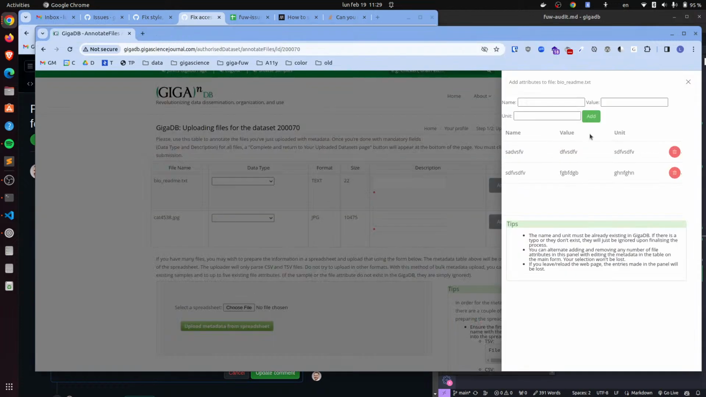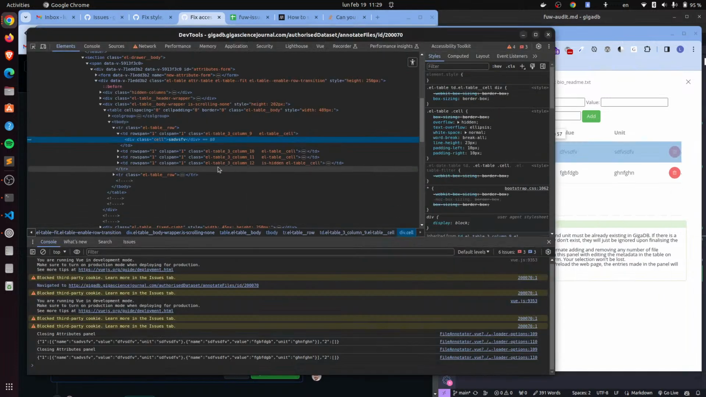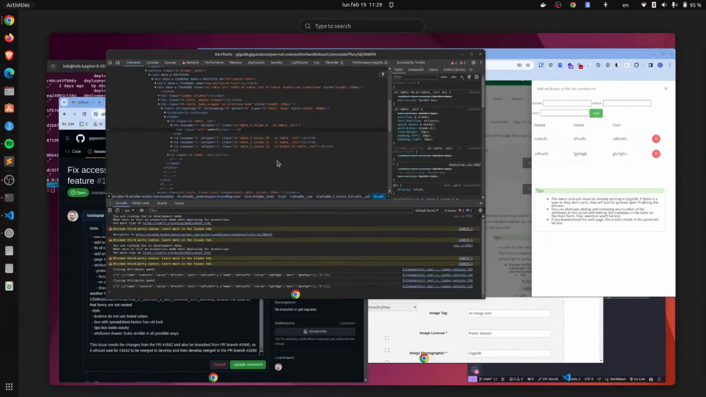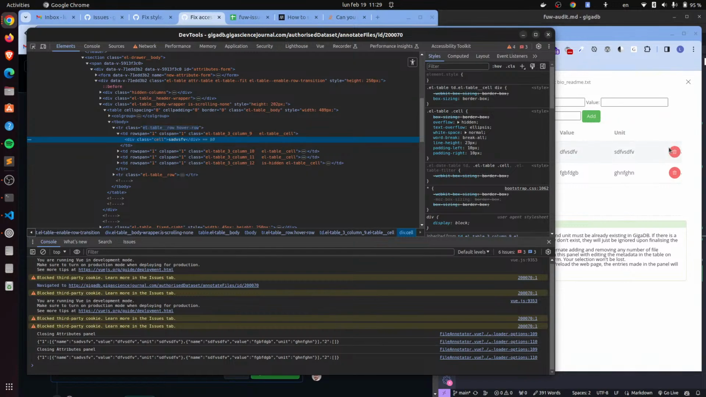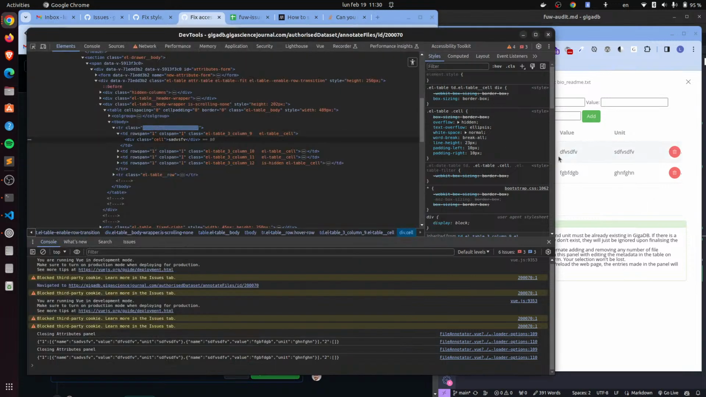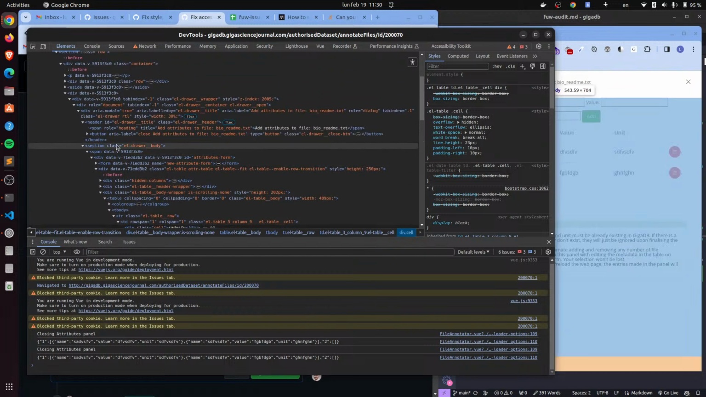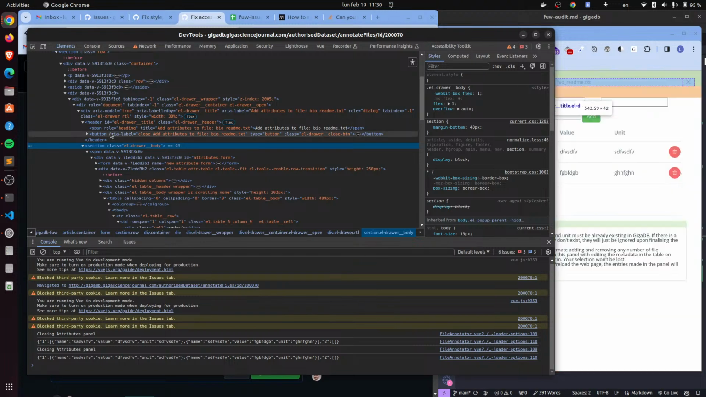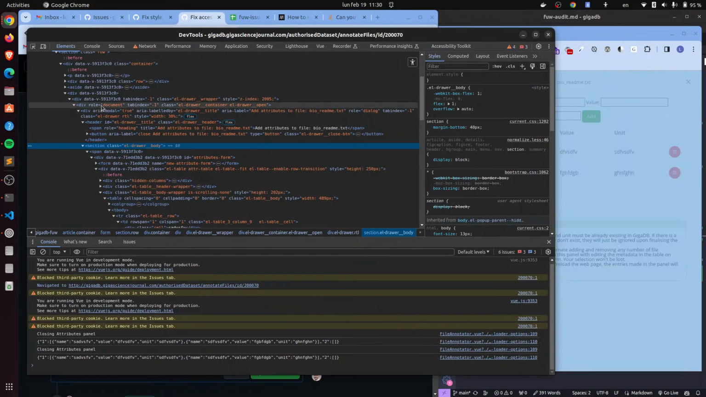Okay, what else do I have here? Let's review. Well, first of all, fix inputs. Add label to delete button. Then we have the. Oh yeah, what I wanted to do is copy this code or copy this, I guess.